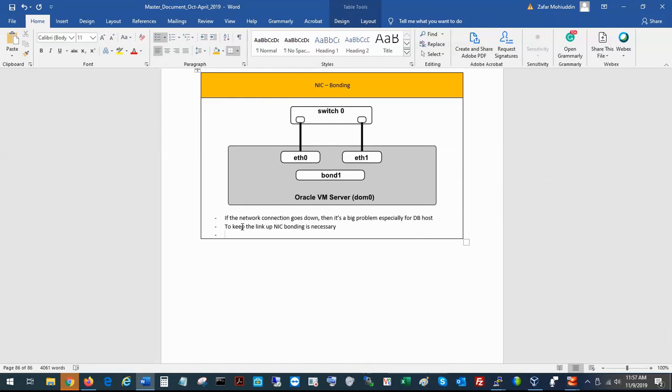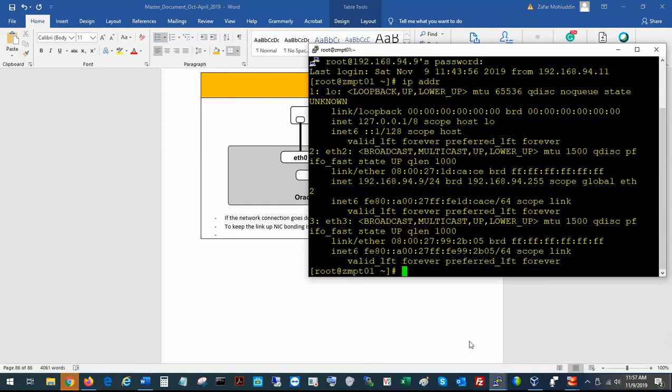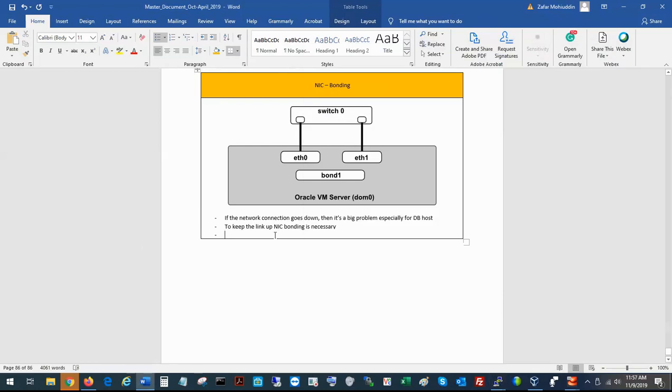Okay, so let's take a look at our example. In our example, we have ETH2 and ETH3. ETH2 is going to be active. Give me 1 second, let me fix this picture.